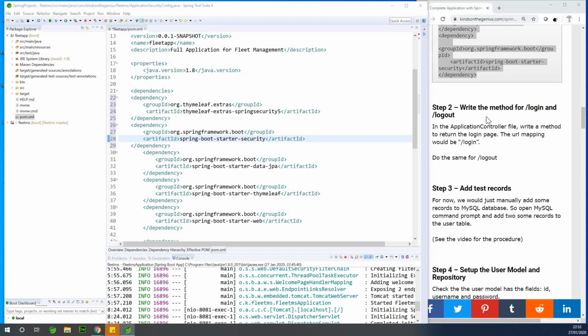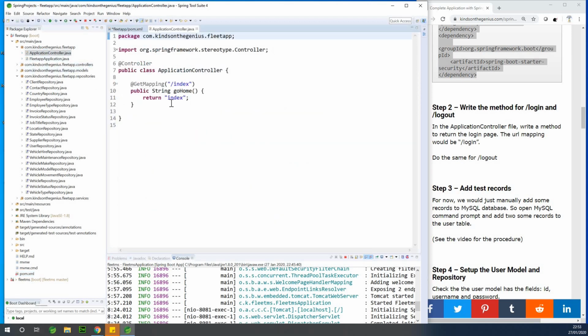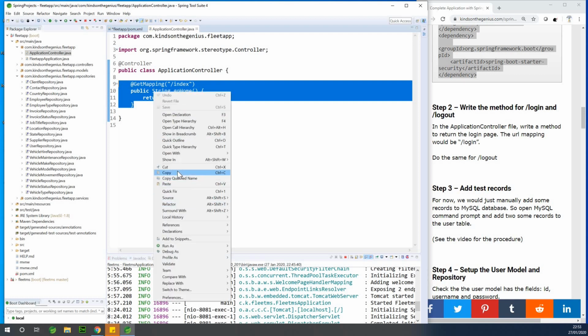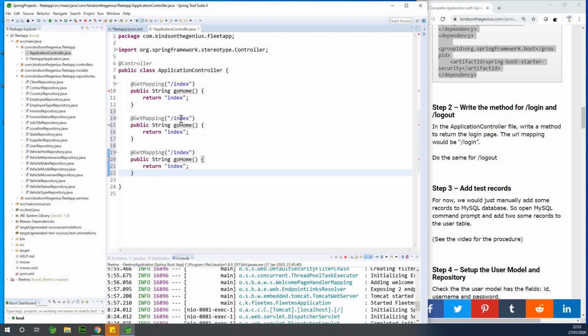Alright, so step 2 says write the method for login, logout. So I'm going to open the application controller file. I'm going to go to src main Java and go to application controller file. I like to write the login, logout. So I'm going to just copy and paste this and modify it to make it login, logout. So in this case, it's going to be login, and this in this case is going to be logout. And let me just call this login, and the second one is going to be logout.